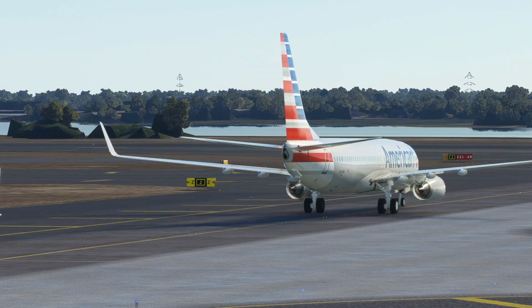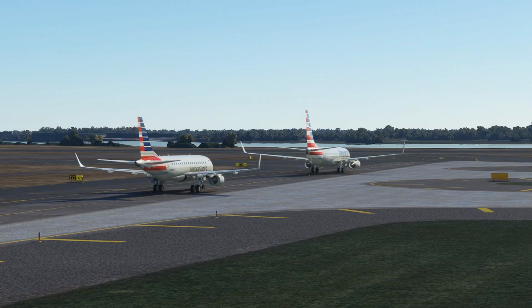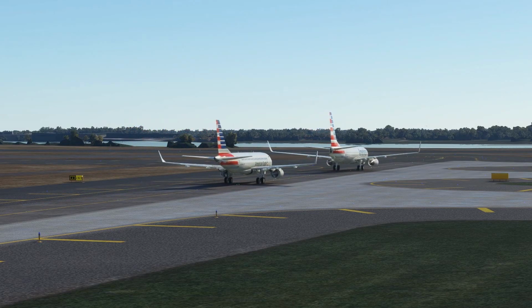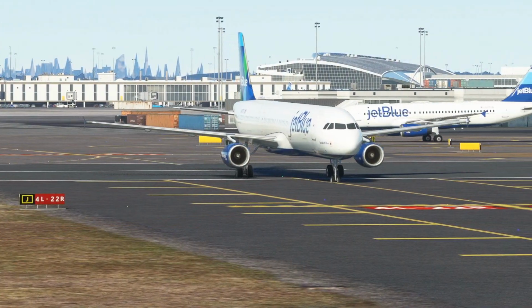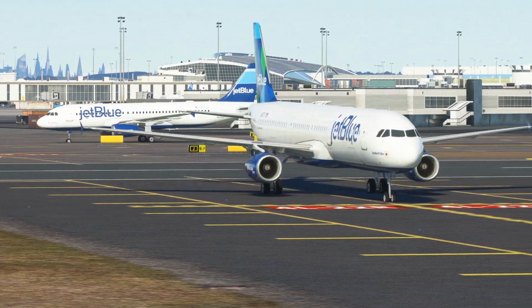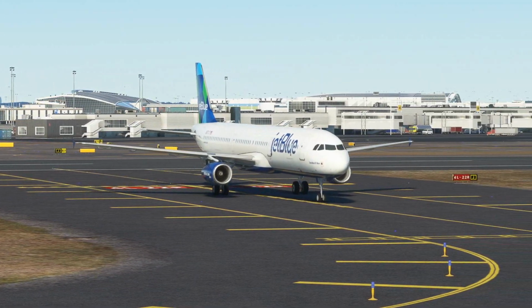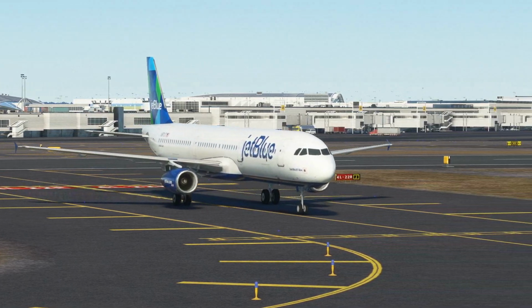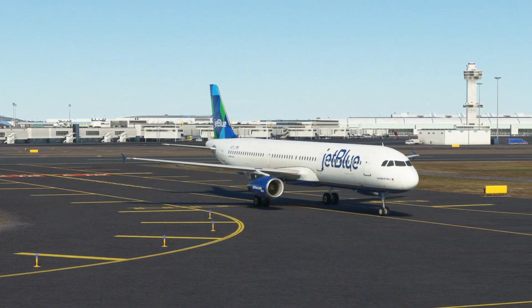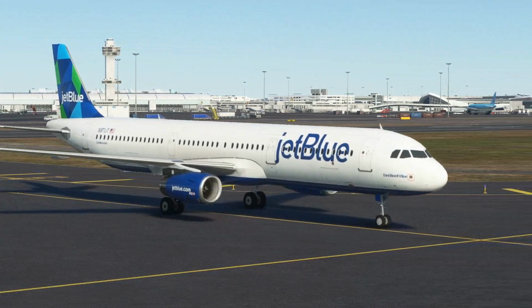Finally, some American airplanes. I haven't seen many of them today. Now, there was something about this mint livery that they put on the JetBlue A321s. When you start putting green on a JetBlue plane, I never liked it. The pattern's not bad, but the green, it's never sat well with me for some reason.